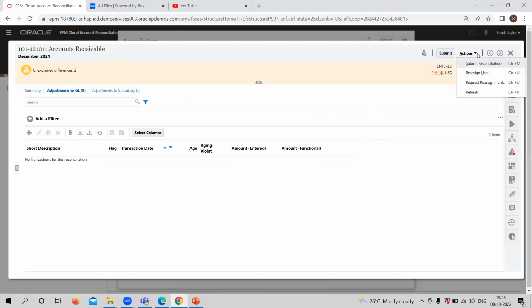Like here you can see the actions. You can submit the reconciliation once giving the explanation to it. He can also reassign the user. It cannot be done without the approval of the administrator. He can request for reassignment.